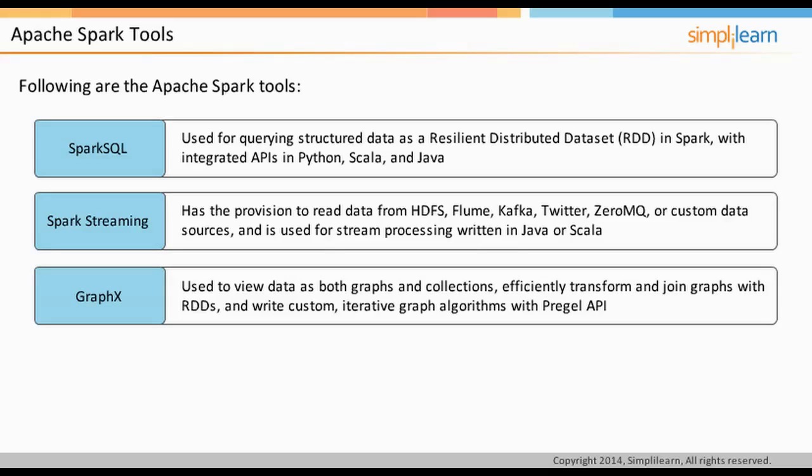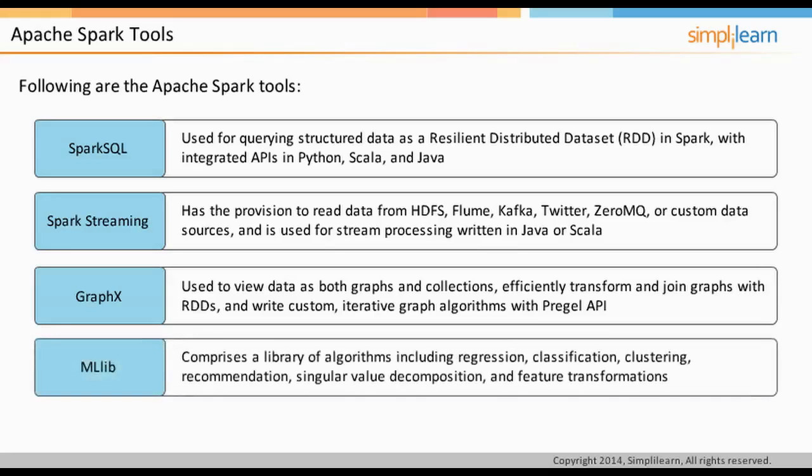GraphX is used to view the data as both graphs and collections, transform and join graphs with RDDs efficiently, and write custom iterative graph algorithms with the Pregel API. MLlib comprises a library of algorithms including regression, classification, clustering, recommendation, singular value decomposition, and feature transformations. In the next screen, we will focus on the key concepts related to Apache Spark.